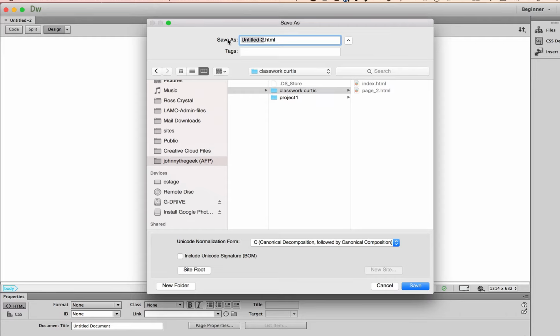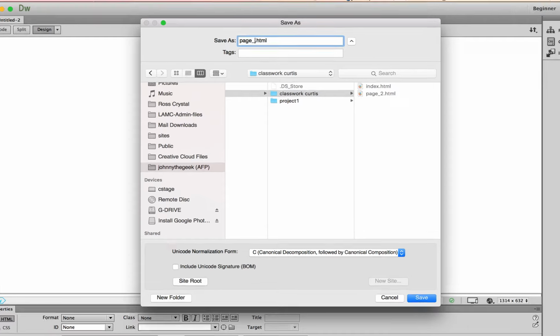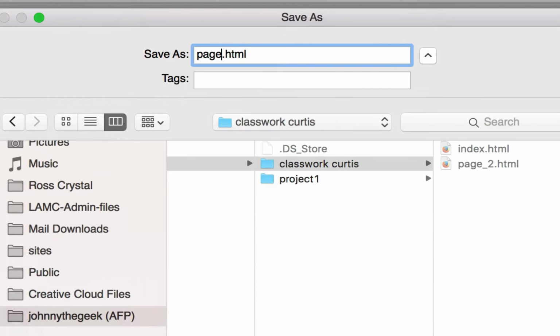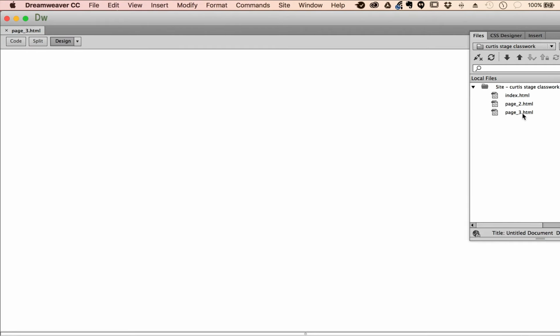I'm going to title this page_3 or page-3, either one of those, but I do not want to have a page space 3, and I also do not want a capital P here. I'm going to keep everything lowercase. I'm going to keep this page_3 so it matches my last one. I'm going to click Save. There you go, and in my Files panel you'll see that there it is in the folder I connected to. So Dreamweaver is talking to my hard drive, or our network drive here.